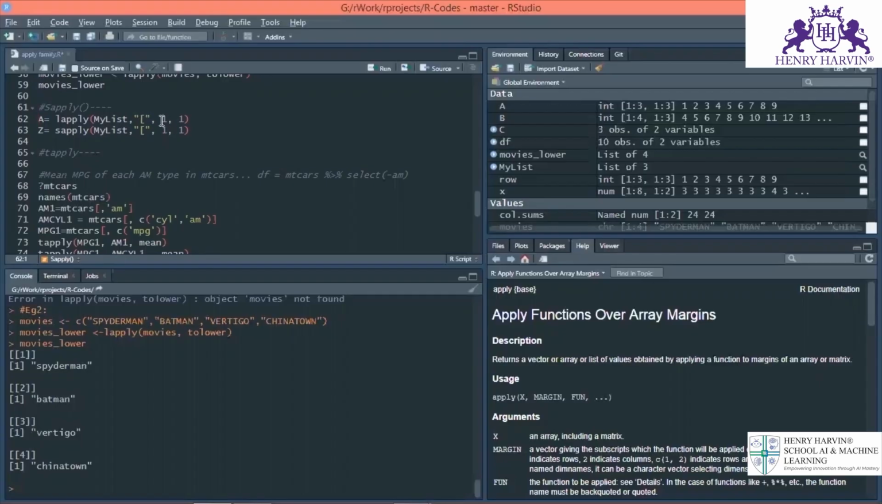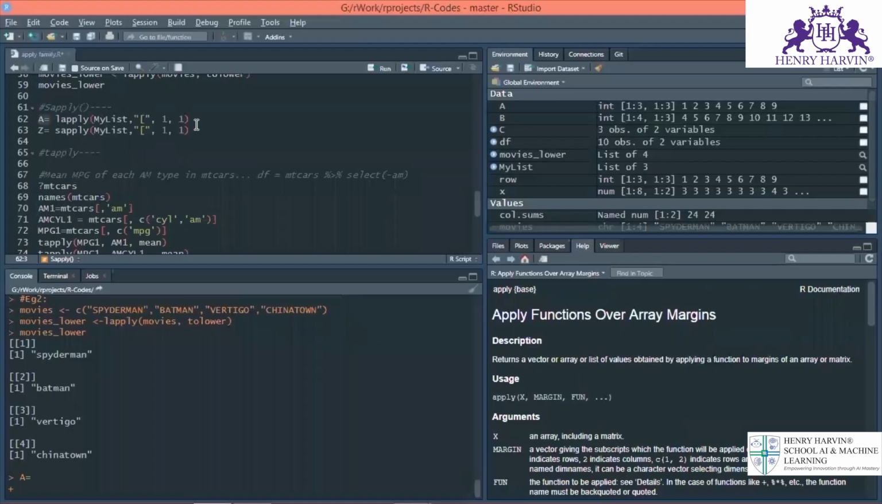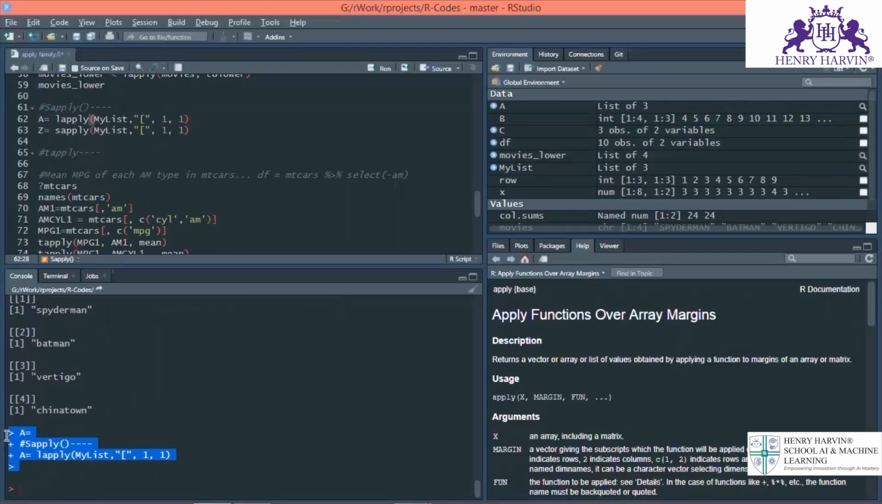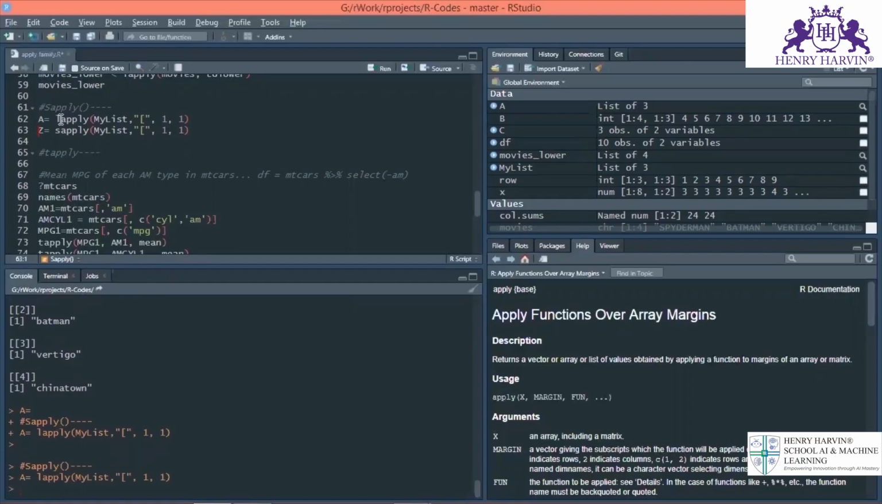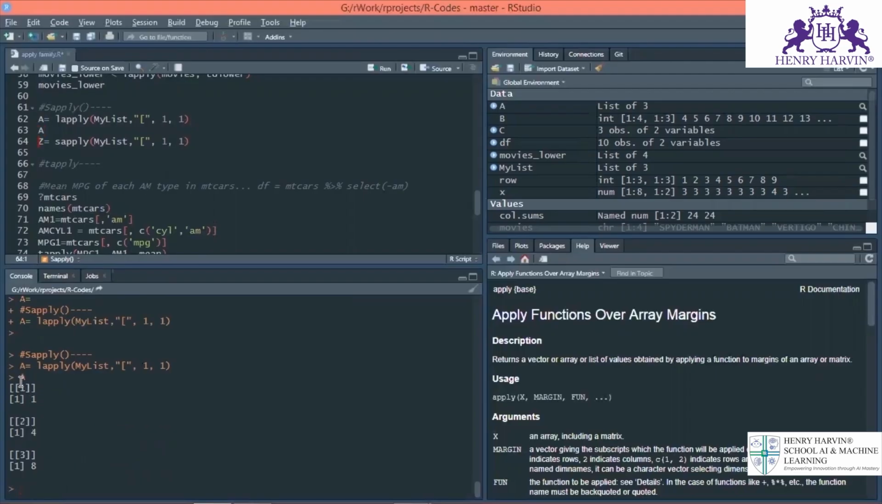So I am extracting the values from the first row and first column of my list using the lapply function and saving it in a variable. Let's execute this command. If you see any error in the console area, what you can do is just go to that area and press escape. It will give you a new line and you can execute the command again. So I am executing my command again. I am saving the lapply result in A. Let's check the value of A now. So you can see I have the first row, first column value from each of the matrices.